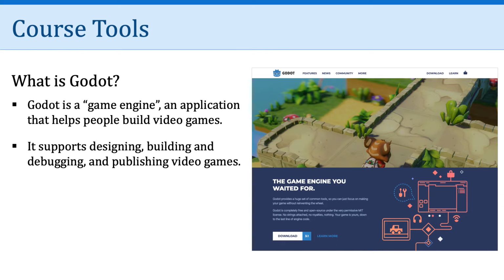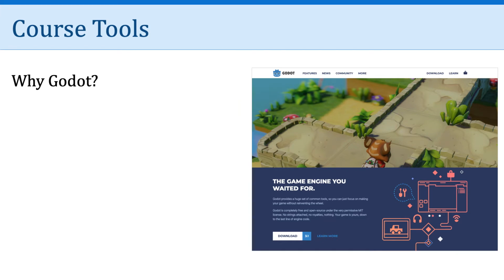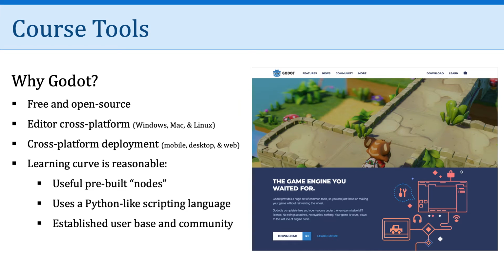You might be asking yourself, why Godot? Well, there are a couple of different reasons. 1, Godot is completely free and open source. 2, the Godot editor that we're going to learn how to use is cross-platform. So it doesn't matter if you're working in Windows, on a Mac, or on a Linux computer, the Godot editor will work for you. Thirdly, Godot supports cross-platform deployment.